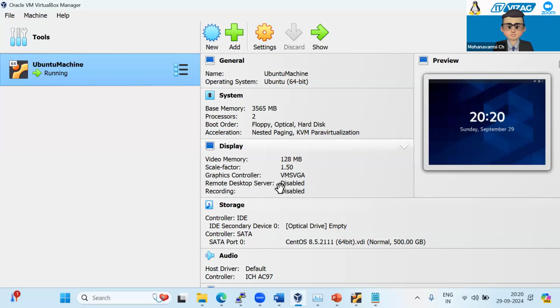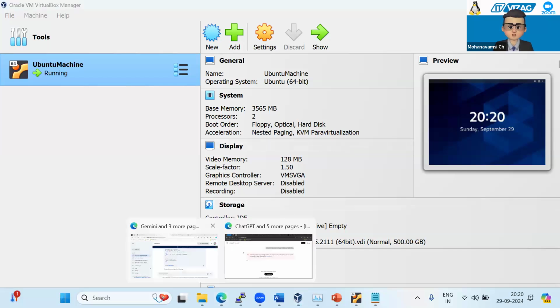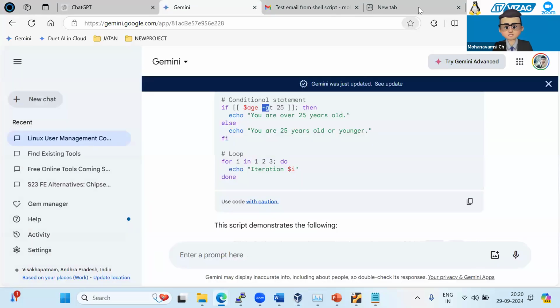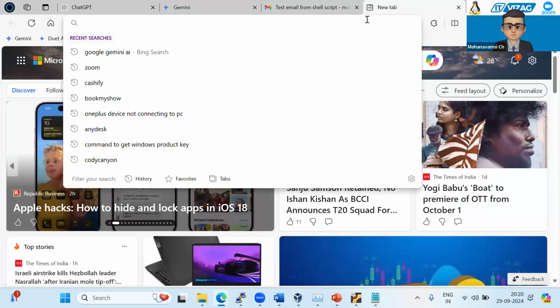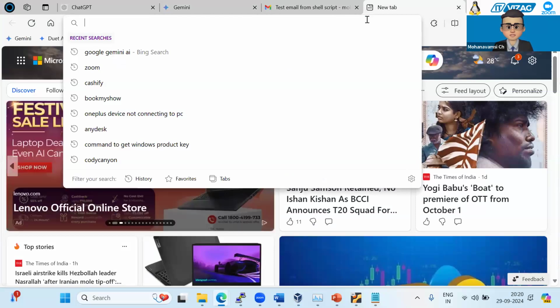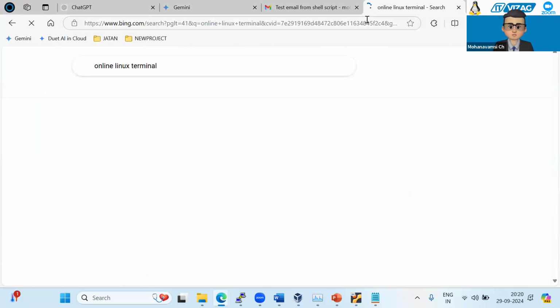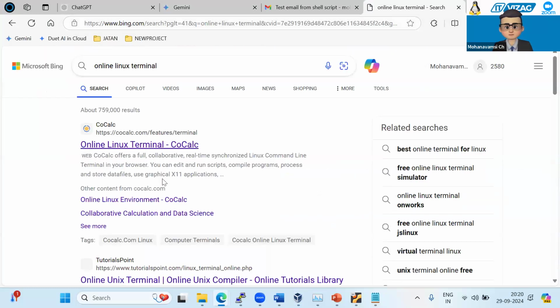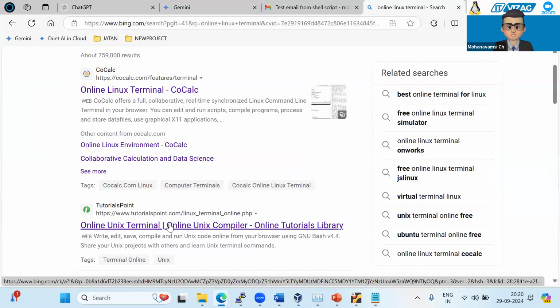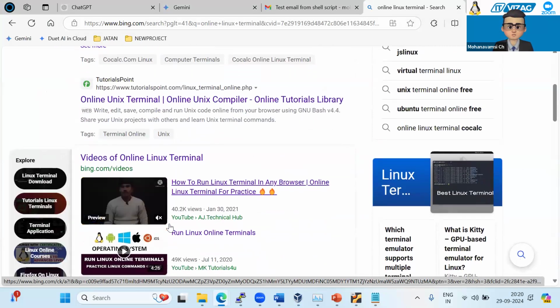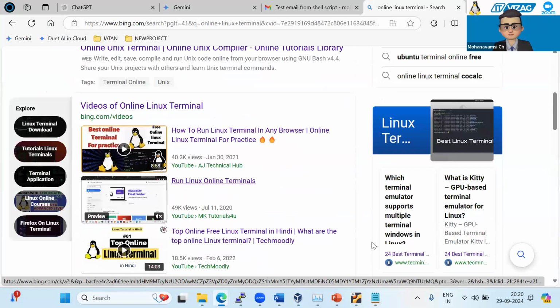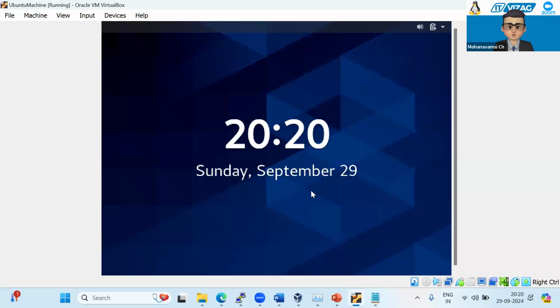If you don't have any machine, there are online emulators as well to learn Linux, but you will not have complete access to all the environments. There are online terminals, and tutorials points also has something like this. Mostly I prefer VirtualBox, so that whatever you do, all the details will be stored there and you don't need to create everything from scratch.